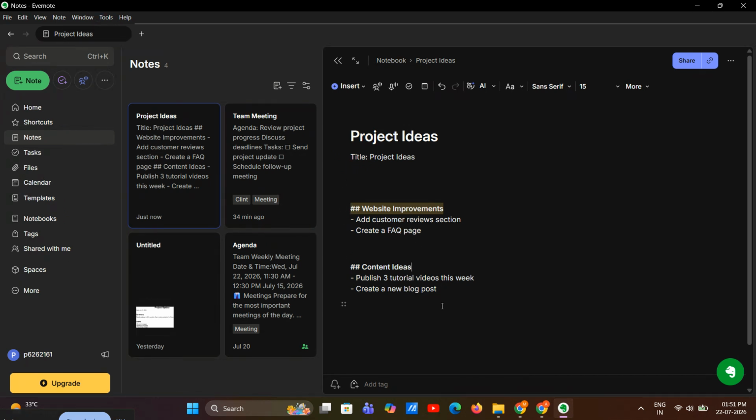So just to recap, writing notes in Evernote is really simple. Create a new note, add a clear title, type your content in the main body, format it if needed, insert checklists or files, and let Evernote handle the saving for you. The more you use these features, the easier it becomes to keep everything organized and searchable.